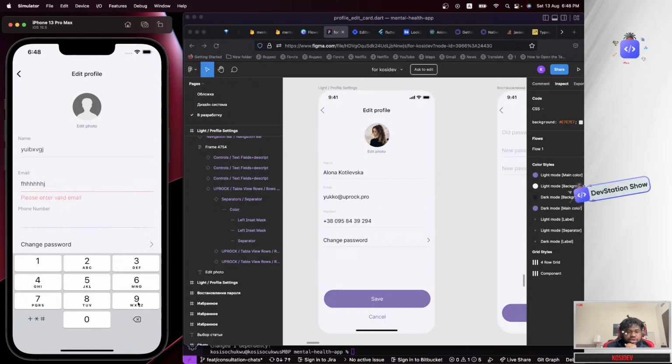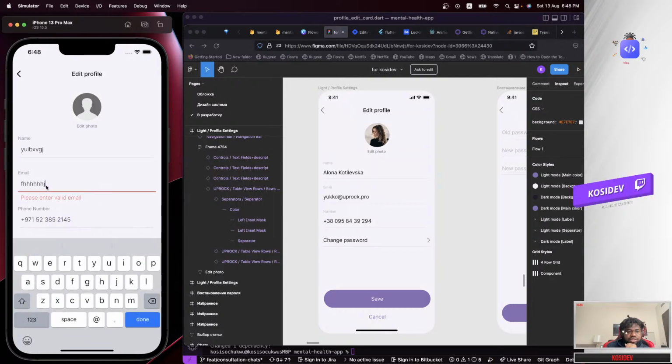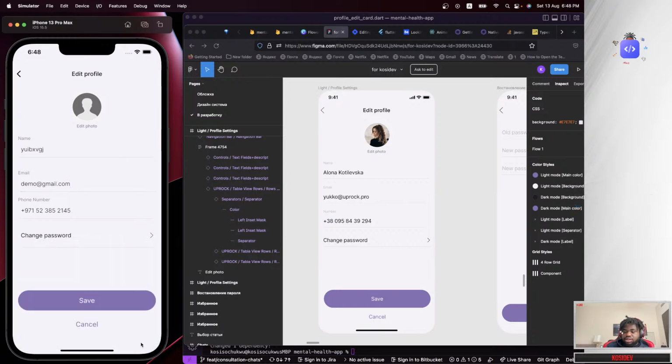So let's try this one. So you have plus 971k. I can see the numbers being formatted, and this is giving us an error that this is not an email. So we need to add a correct email. So let's add some dummy stuff there. I'm not a politician, so I don't need to add democrats there. So there should be demo at gmail.com. I think that's all we need for now.